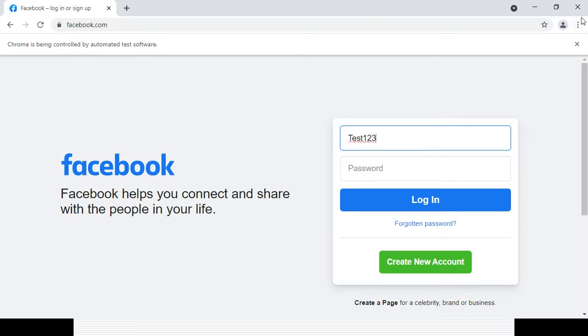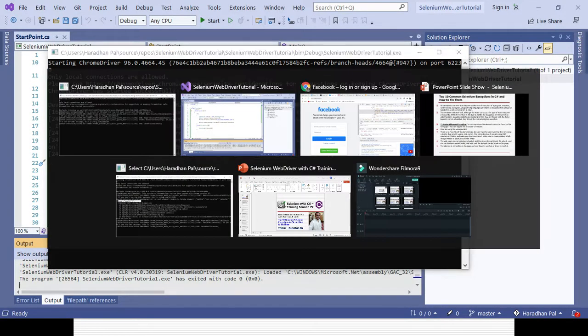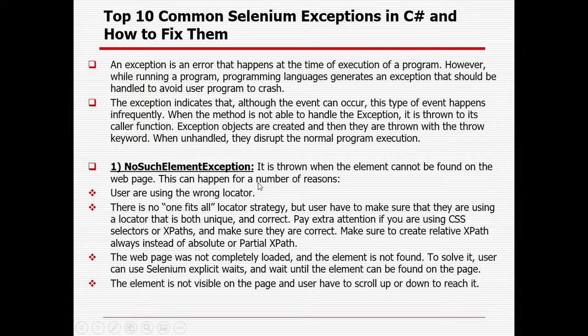So that is all about the NoSuchElementException. It might occur due to the several reasons I have listed down. This is the primary reason: we are using some wrong locator, or whatever value we are giving for the locator is not matching. In case we are creating our custom CSS selector or XPath, we need to be more careful to create it.